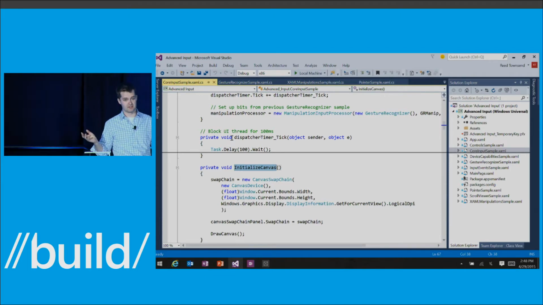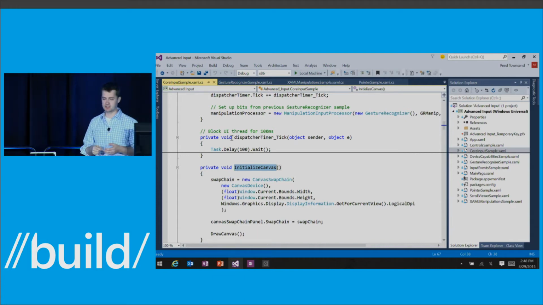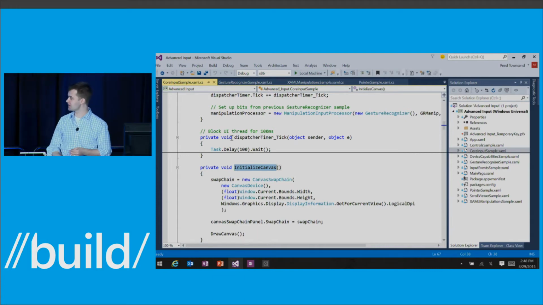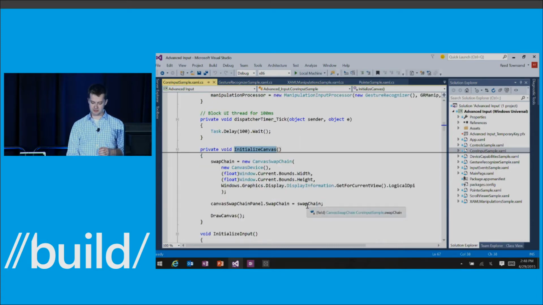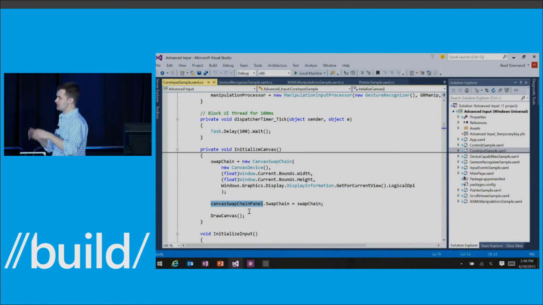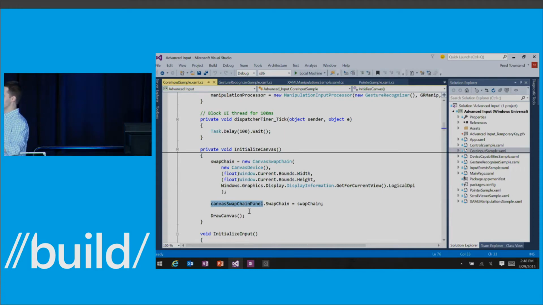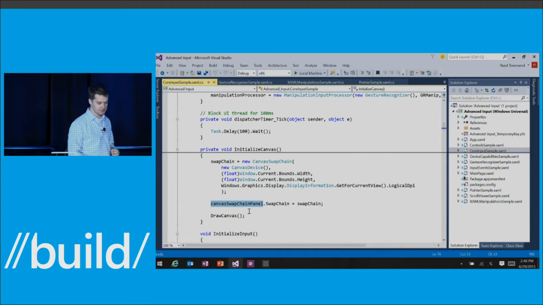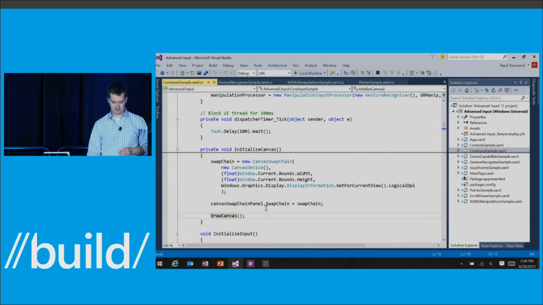Or if there was a DPI event, for example, if a user changed the system's DPI, you'd want to handle that too. So we're simplifying here for the purposes of the demo. And then we just take the swap chain and stick it in our Canvas swap chain panel. Canvas swap chain panel is the Win2D wrapper around the XAML swap chain panel. Makes it a little easier to use. And then we draw canvas.